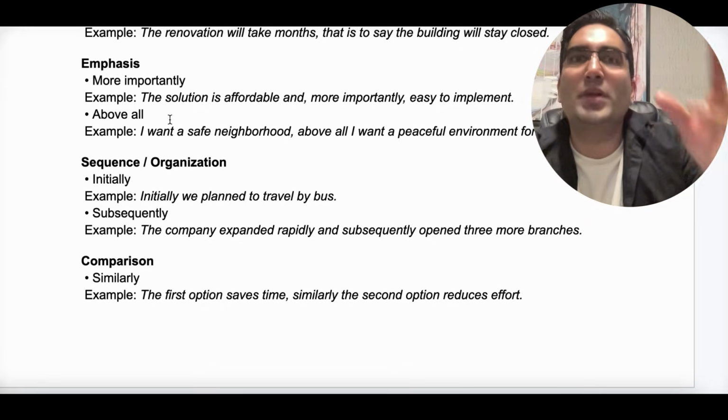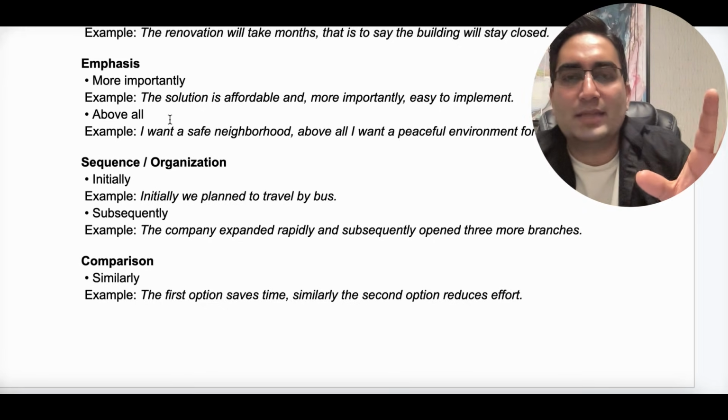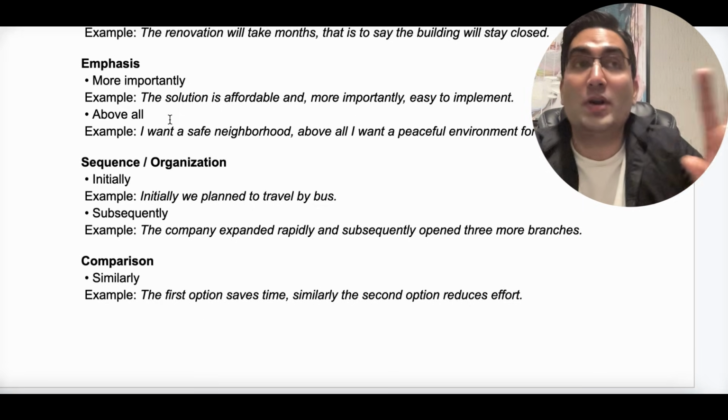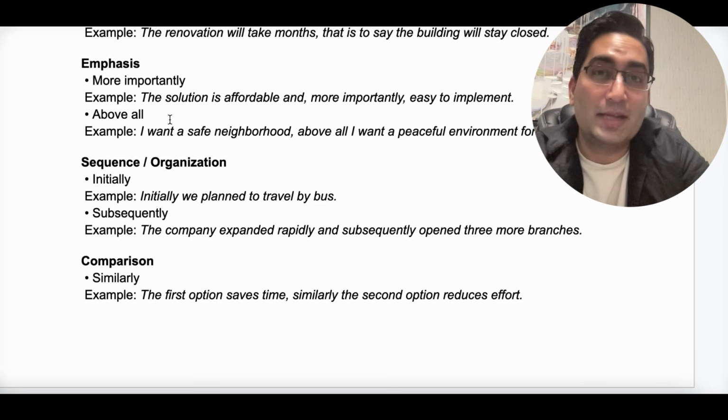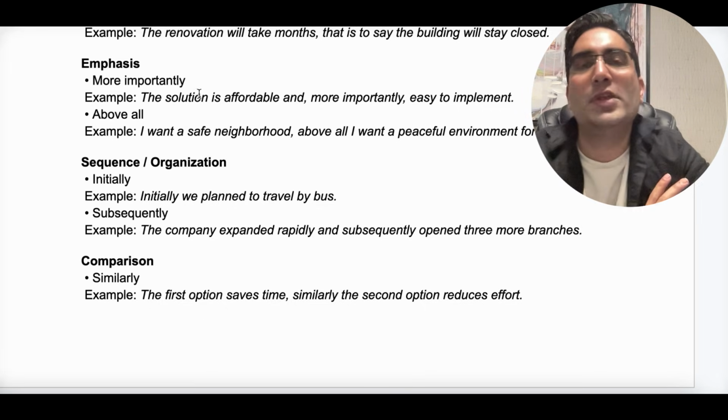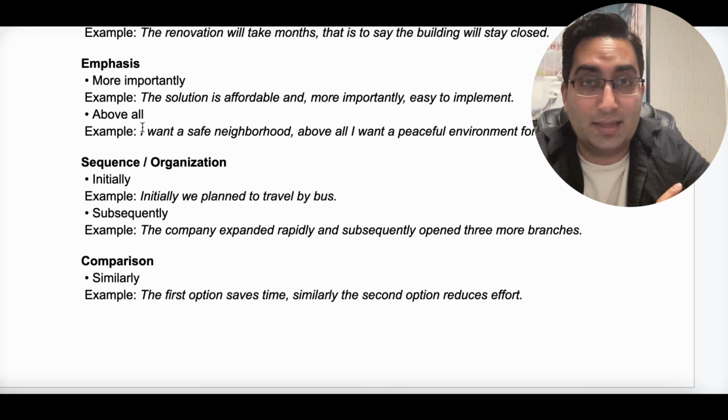For emphasis, more importantly or above all, this is again when you are sticking to the same point, but then you have something really important to say. So you're like saying, actually, the more important thing or the most important thing here or something that I want you to pay attention to is, whenever you have those thoughts, you start with words like these.